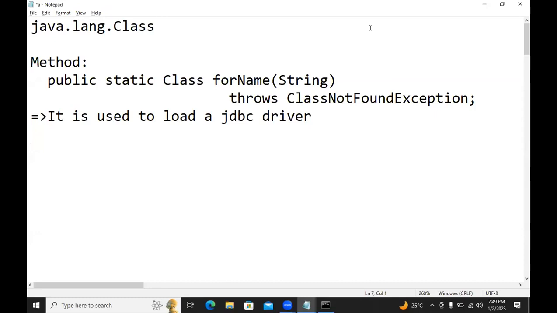Class. The class name is Class. For the forName method in Class, suppose my class is DemoClass. Can I access it directly? No. Compulsorily you have to use the class name. What is the return type of this method? Class. How many parameters? One. Which type? String.